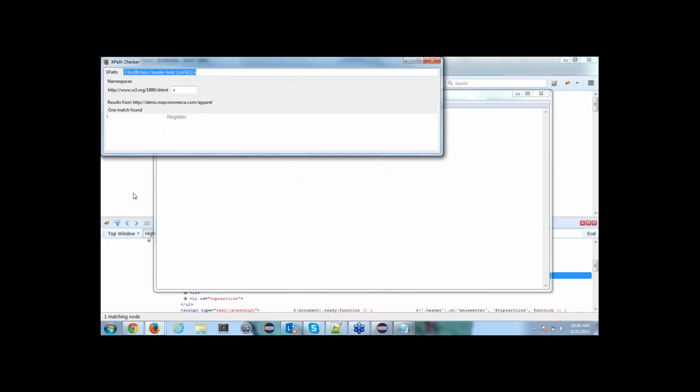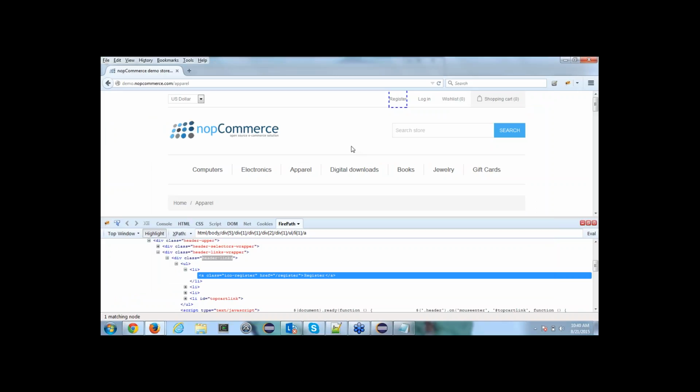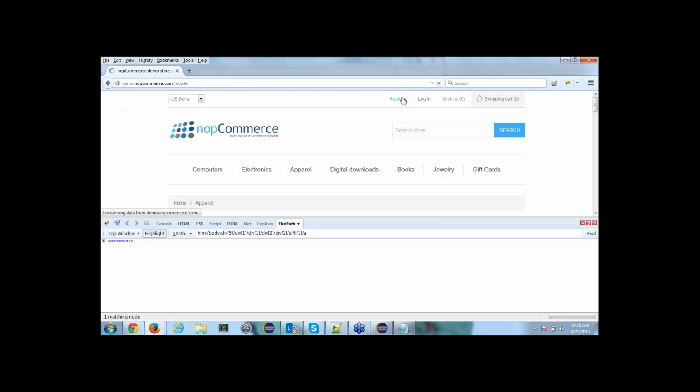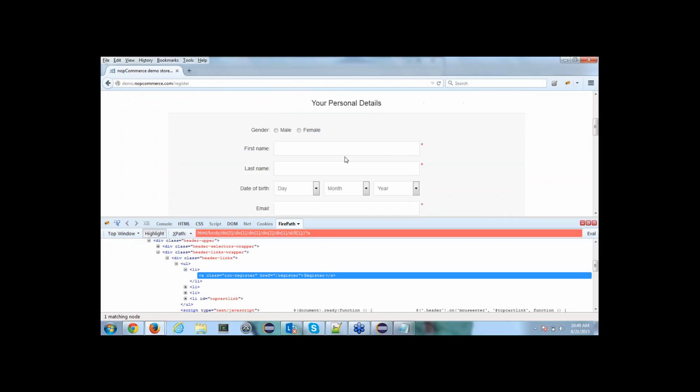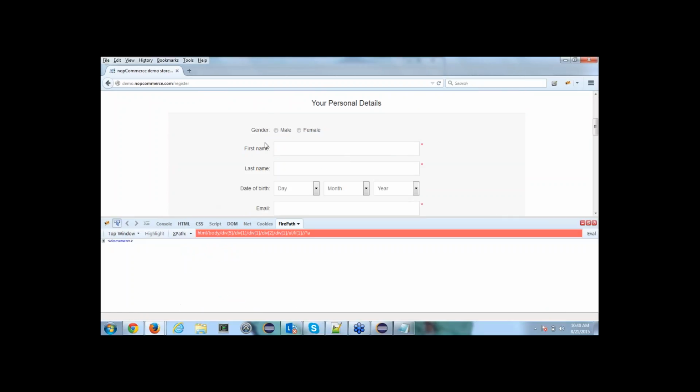Next is what, Raj? Once you click on register, you will get the next page, right? So I want the XPath for the one below. Just scroll down. There is a radio button called male or female, so I need that.